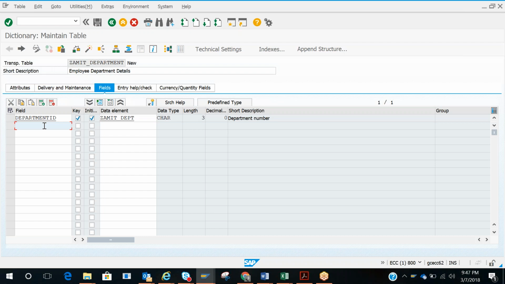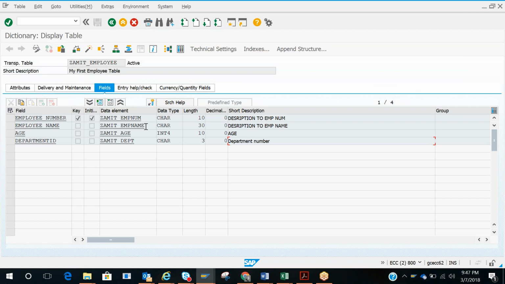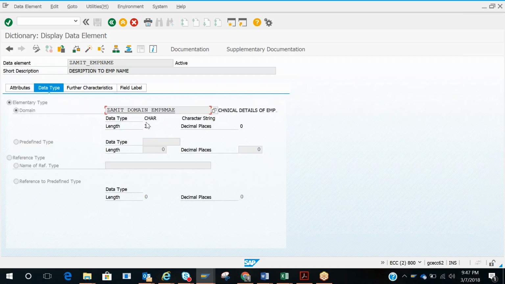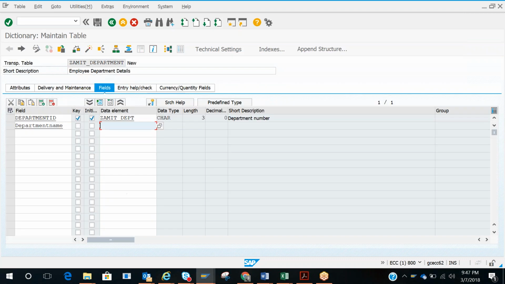Then here we can add some different details, like department name. Now I'll show you the use of the domain. In this table, this is the data element we have created, where the domain is of character type and 30 length. So the domain is character 30 length for the name.